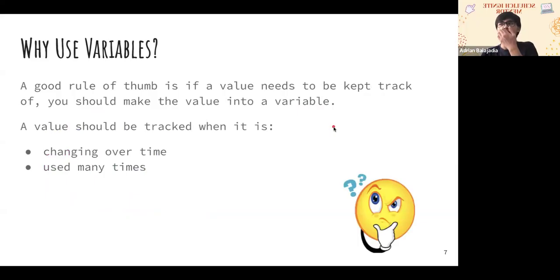You might also think, why would we use variables? A good rule of thumb is that you should use a variable if you need a value to keep track of, or you should use variables to keep track of a value that should be changing over time or that's used many times.